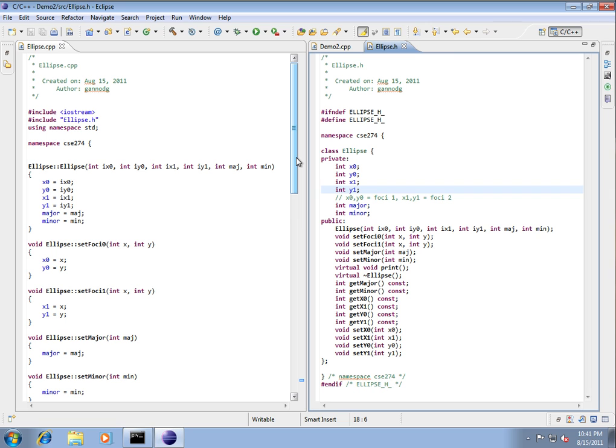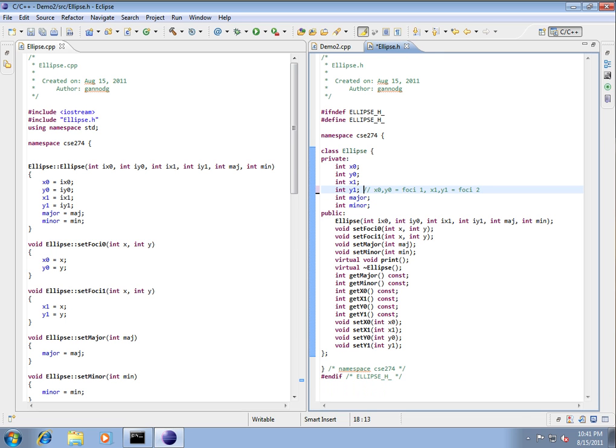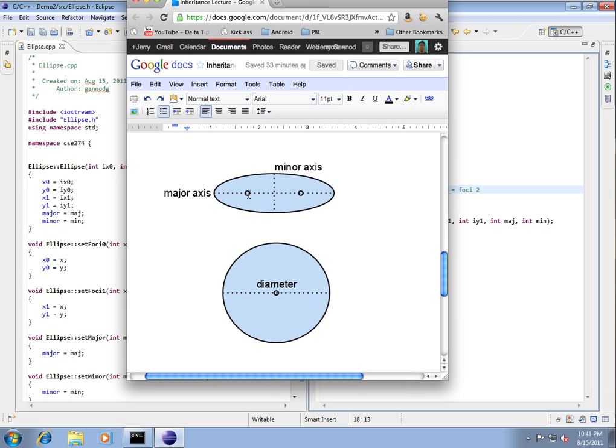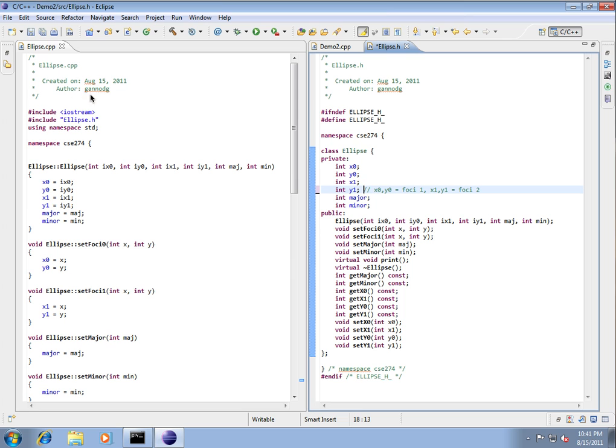Okay, so what I want to do now is implement the Circle class as a subclass of Ellipse. In the Circle class, the way that it works is that the focal points are equal to the same point, and then the major and the minor axis are actually equivalents, and those will both make up the diameter. Okay, so let's go ahead and implement this class.